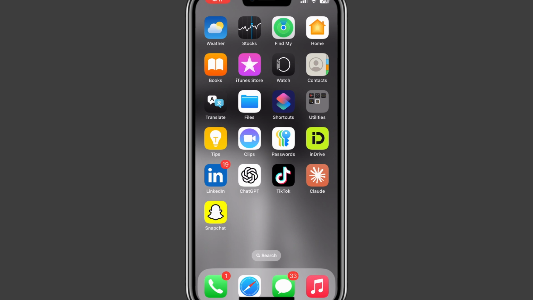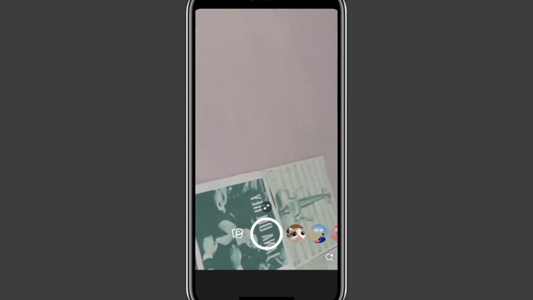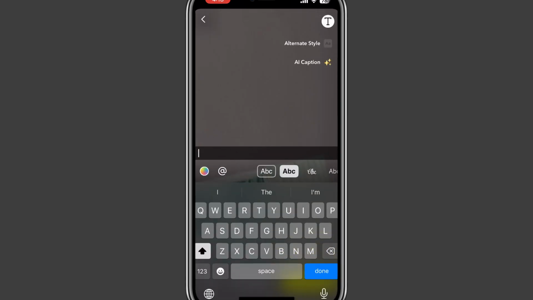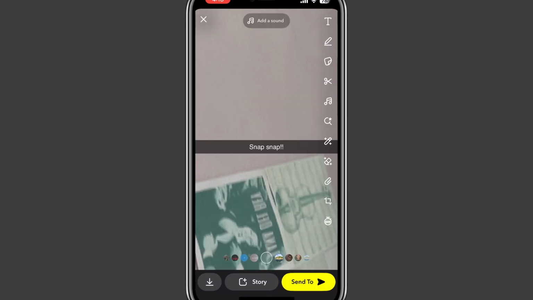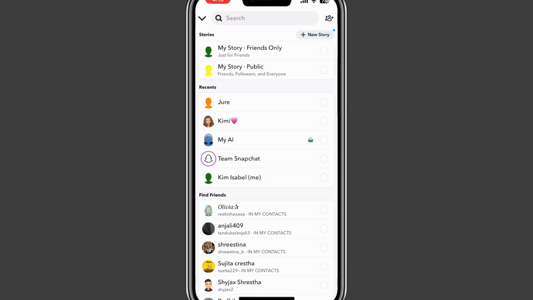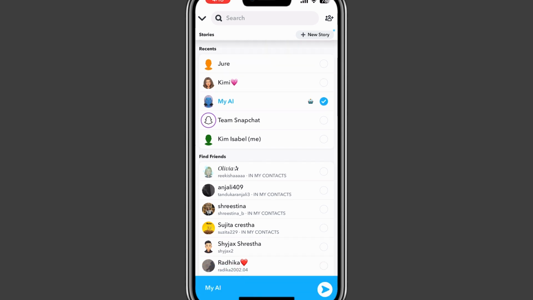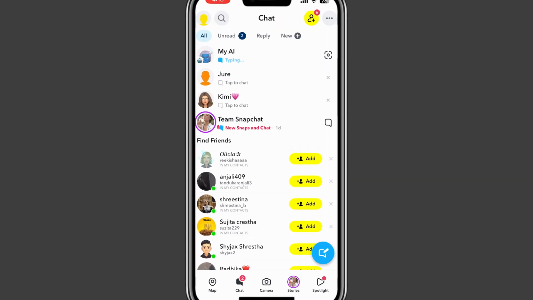First, open the app and just click on this. You can add text from here and send it by tapping on this send to, and you can send it to your friends from here. Send it.